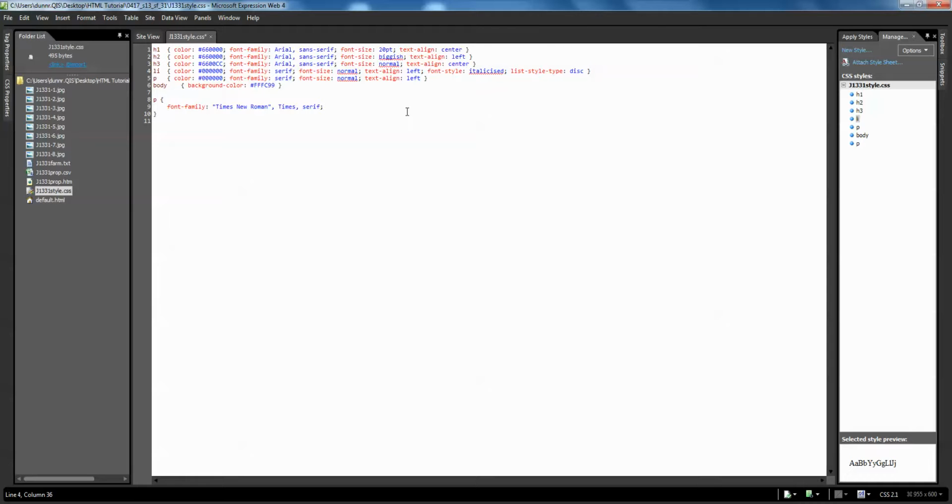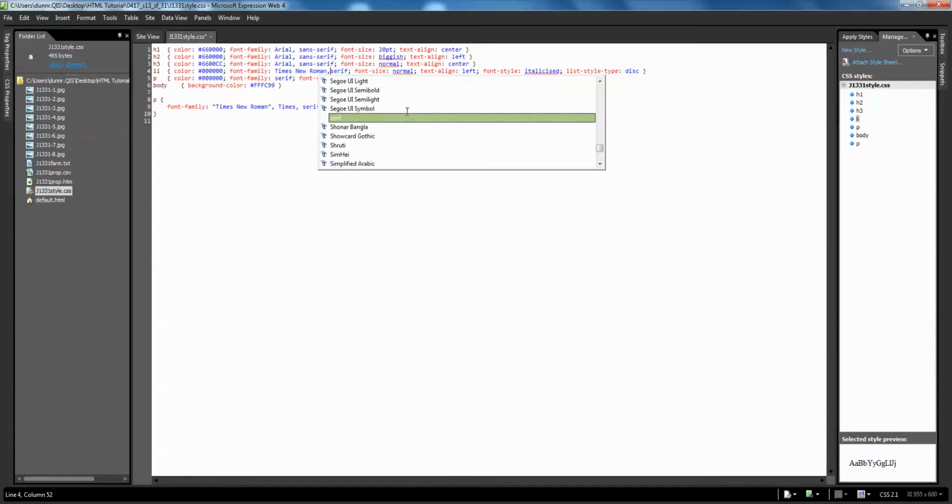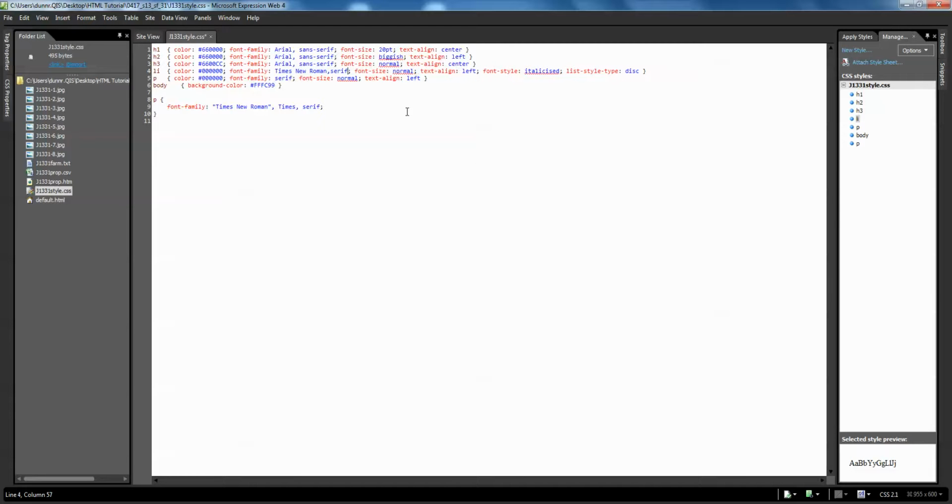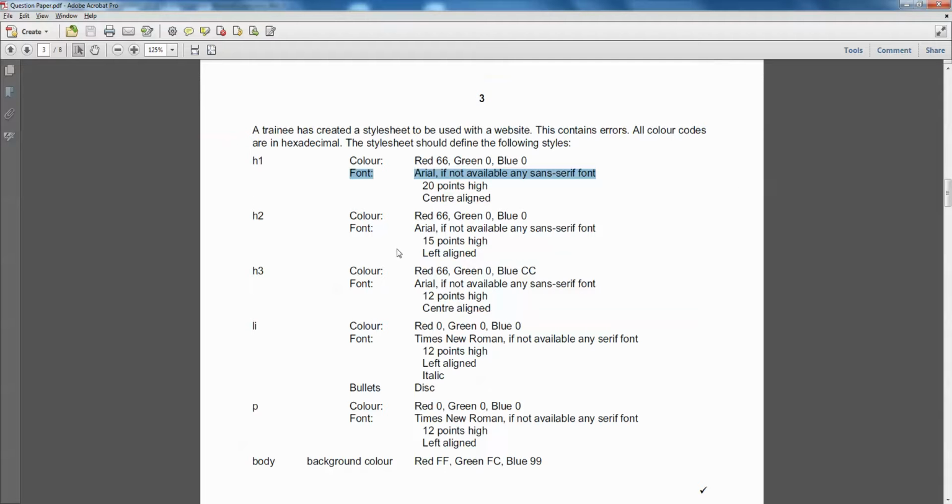So I'm going to put Times New Roman, and if that is not available in the computer that's viewing my web page, it's going to pick any other serif font. Okay. So that looks good, I can get rid of that. Now I'm going to do all the sizes.